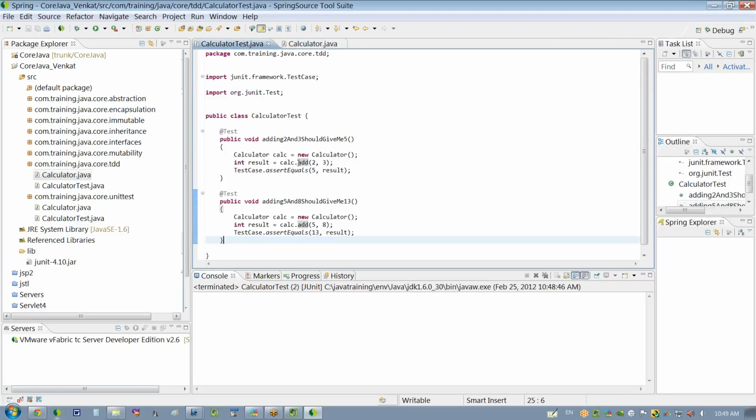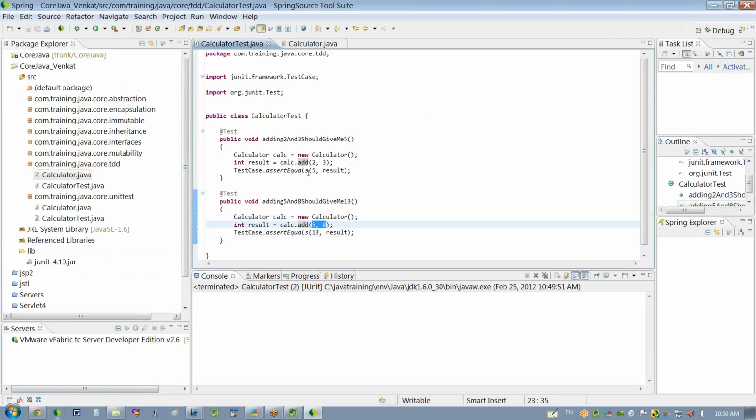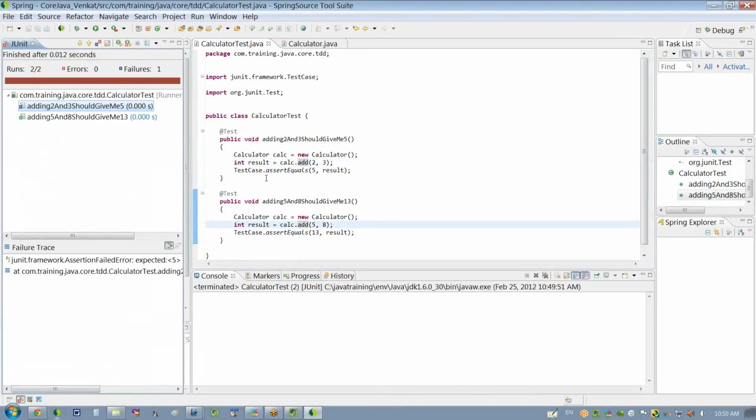I changed it to 13 and I'll run it. Run as JUnit test case. Hey, again red. What happened? Well, this test case passed, but I broke the previous test case. See that? So this is red. Now you don't have any other option. Here you got 13, so this is good, but now this failed here. The first one failed because you changed it to 13, but here you are expecting 5.